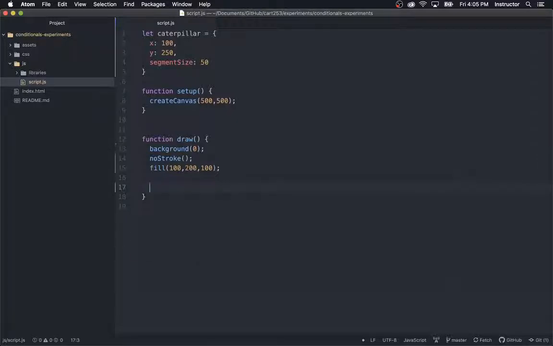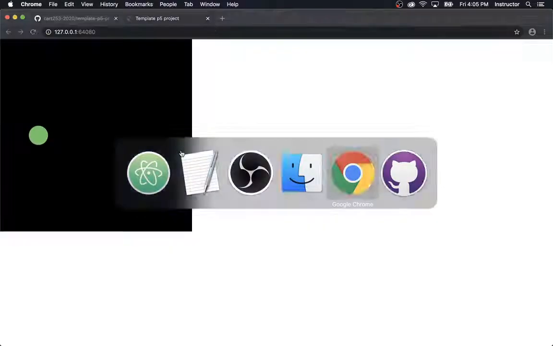What we would do is draw an ellipse, because each segment is going to be an ellipse. The first one we would draw presumably at caterpillar X, caterpillar Y, and we would use caterpillar.segmentSize here. That would draw the first segment of our caterpillar on the screen, right? So if we go back and look in the browser, a very short caterpillar has appeared. Looks a lot like a ball, but we know that this is a caterpillar.